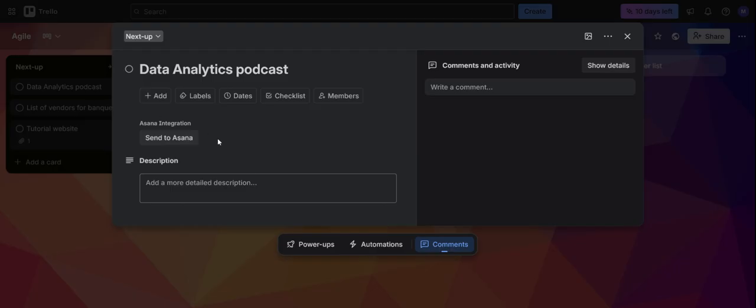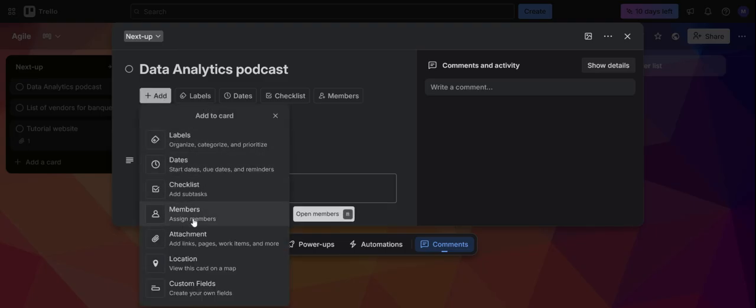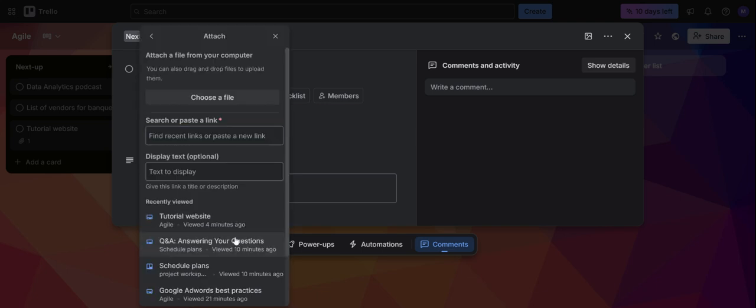When you click it, the card detail view will open, showing the description, activity, checklist, and all available options on the right-hand side. On the right panel, look for the Add button or the section that allows you to add additional elements to your card. Click on Add, and from the available options, choose Attachment. The Attachment feature allows you to attach files, links, or even other Trello cards. This is exactly what we're going to use to create the card link.